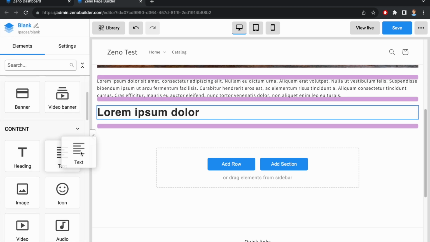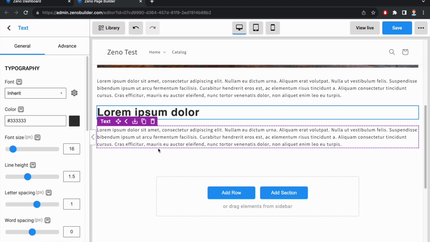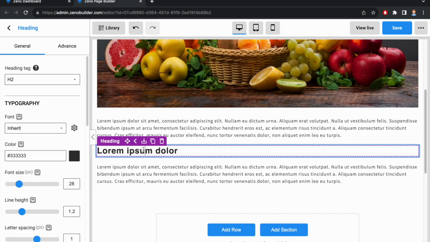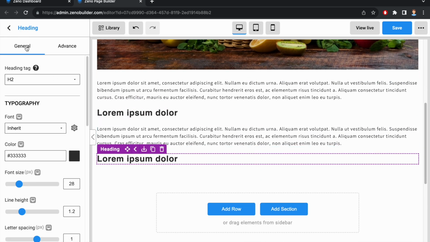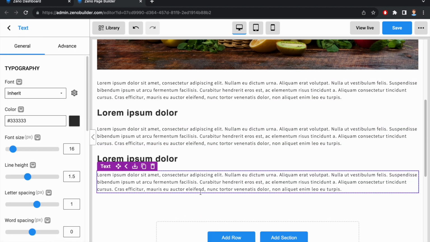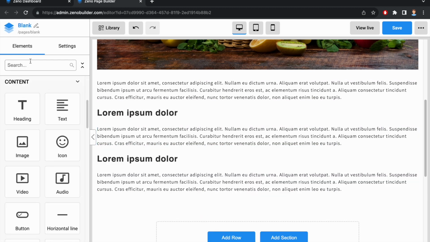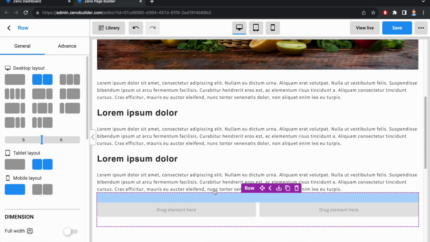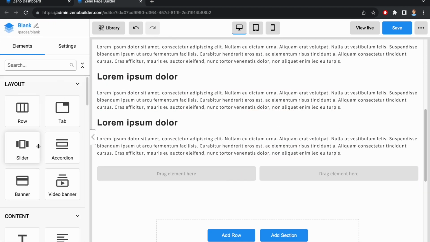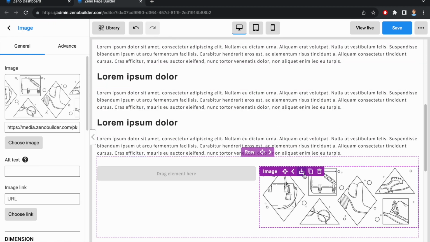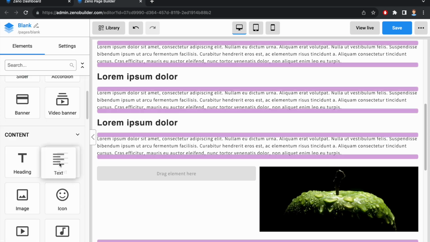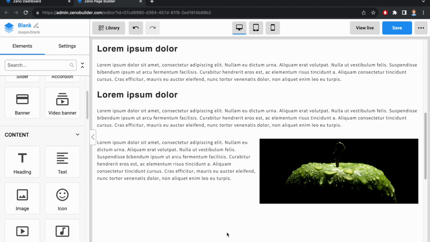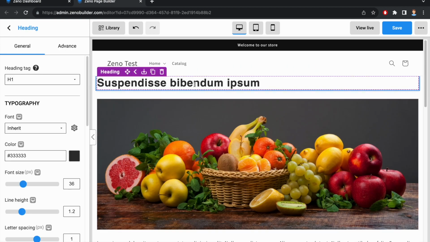Then insert a paragraph here using the text element. I will duplicate this heading. Another paragraph. And I think I will insert a row here. Insert an image here. Set image for it. And another paragraph here. And it looks like this.